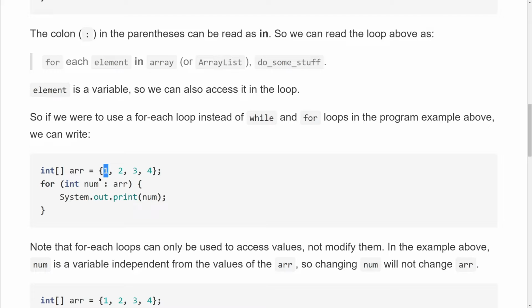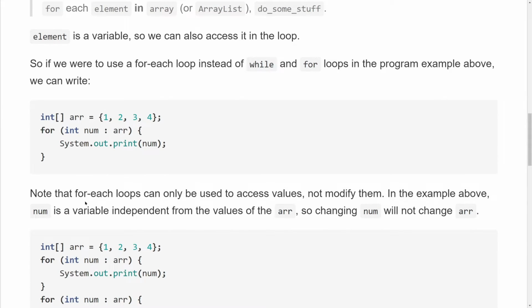The second time the loop runs, num is equal to 2. And then 3, and then it will be equal to 4 the last time it runs. And each time it will print out the num variable on this line of code. Notice that the for each loop can only be used to access values, not modify them.